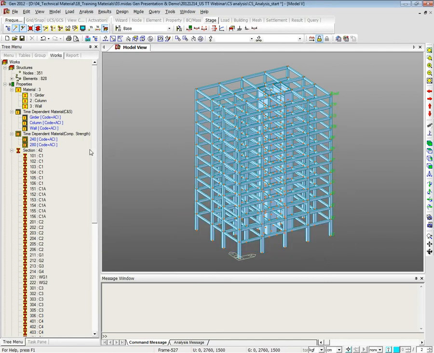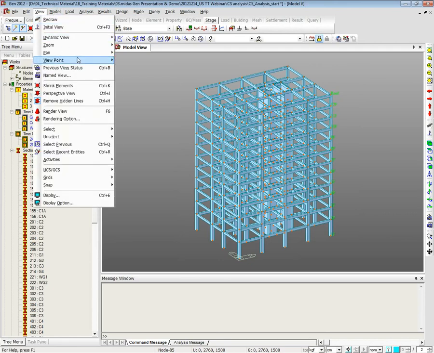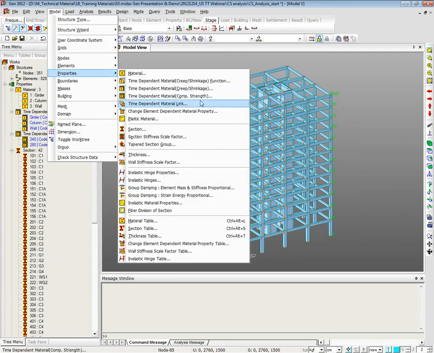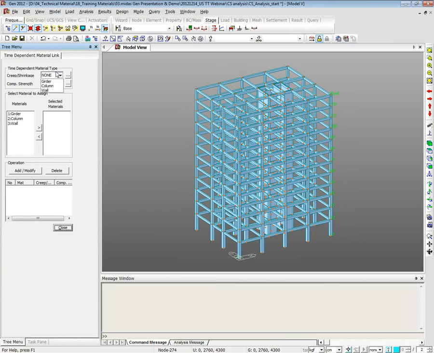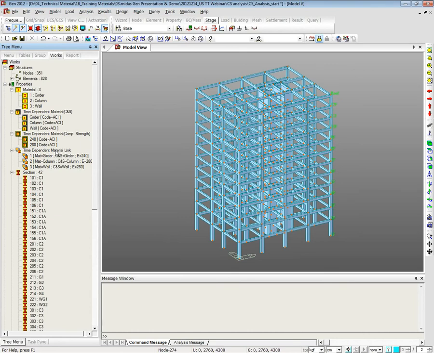Okay, then as I mentioned, what we need to do is make the link. So in the time-dependent material link for the girders, right? Similarly for the columns and walls. So the time-dependent data has now been entered.